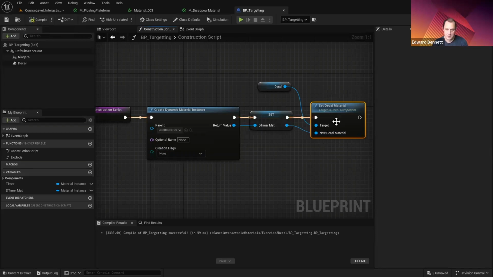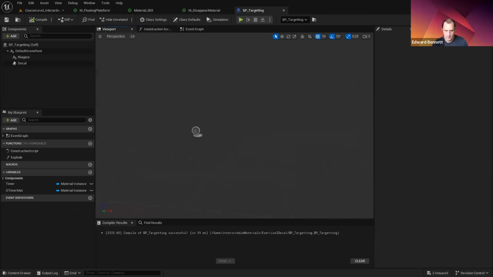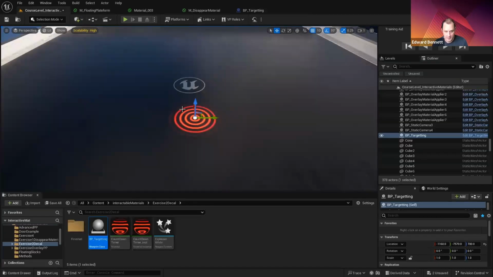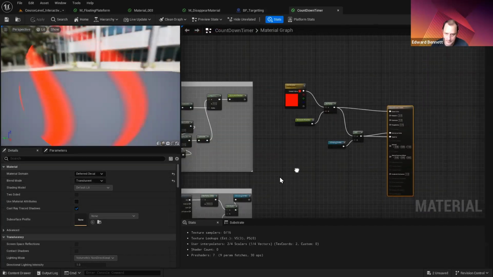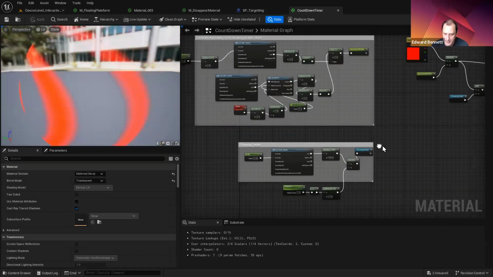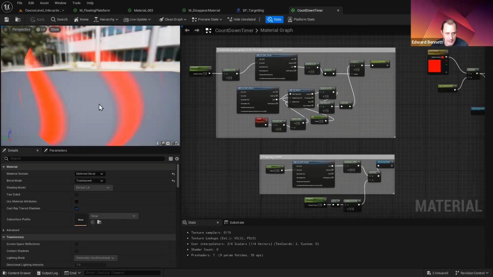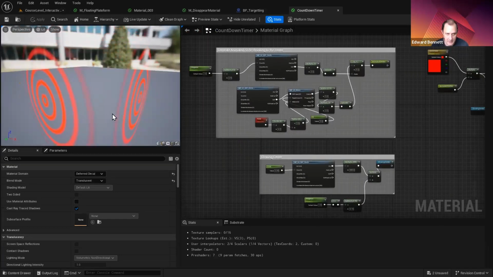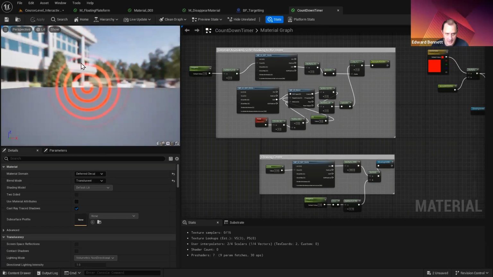Now I'm going to save and compile. I look in the viewport. I don't think I'm going to be able to see it because the decal requires a surface. But if I look on the level, I can see this here. So that's what our material looks like. Now we've got the material here, so we can have a look at it. And it's a little bit complicated, but what it's doing is it is creating circles heading towards the center. So it's sort of a targeting point.